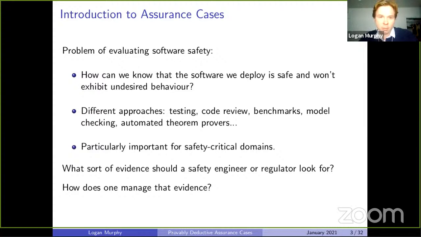And this has been a problem for decades, and we've developed all sorts of different ways we can mitigate this. So testing and benchmarks, code review, more formal tools like model checking and theorem provers, and it's, again, important for safety critical domains. The main one for us is automotive. Cars are being increasingly developed and shipped with lots of complex software that's always interacting. So this is a very important point for engineers and for regulators. But if there are so many different sources of evidence or persuasion that software is correct, the question is, how do you manage all that evidence?